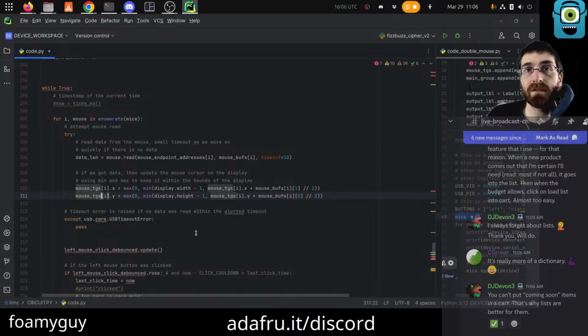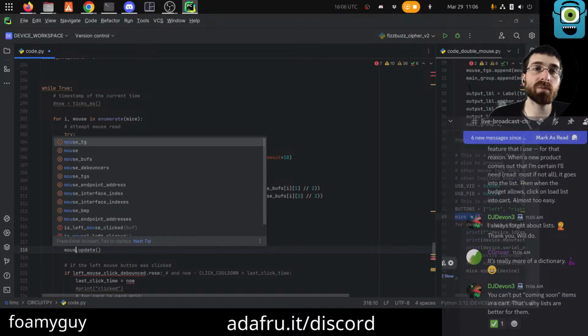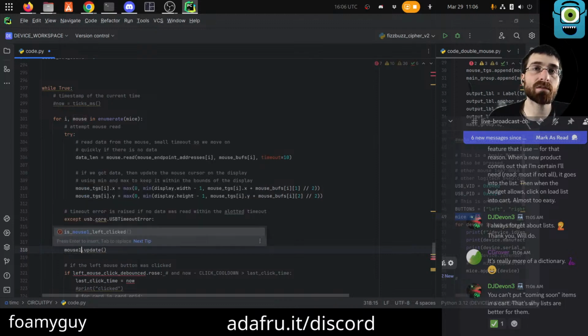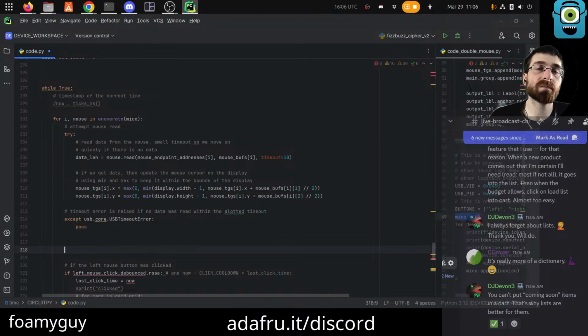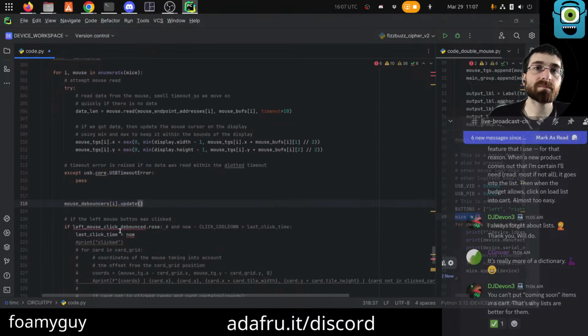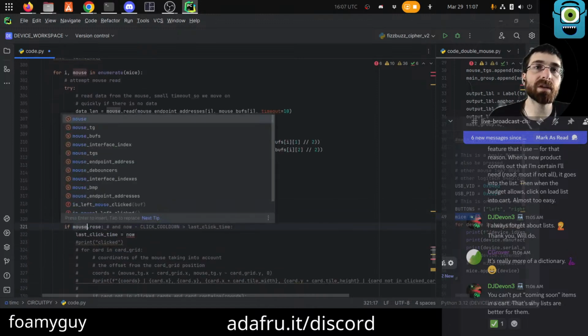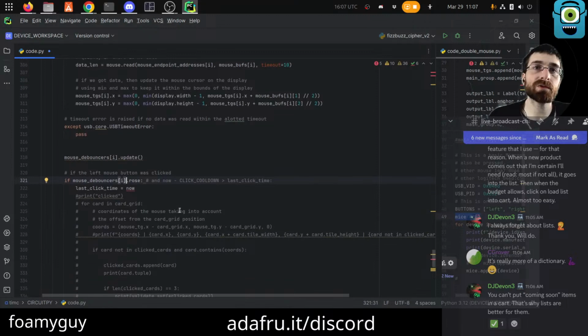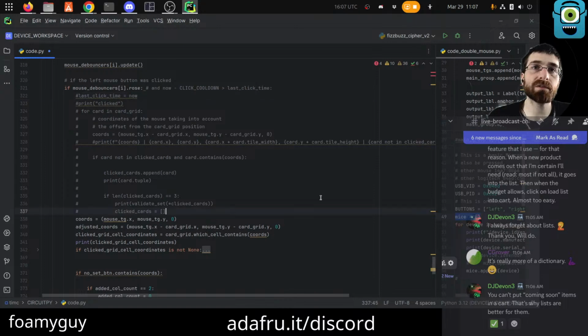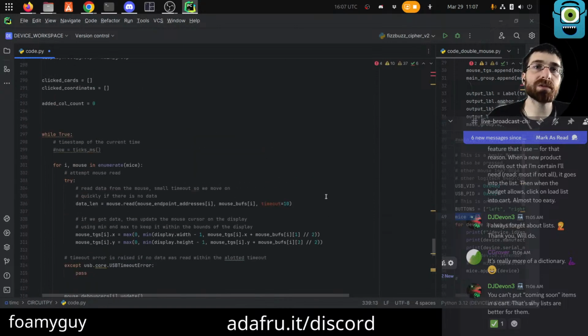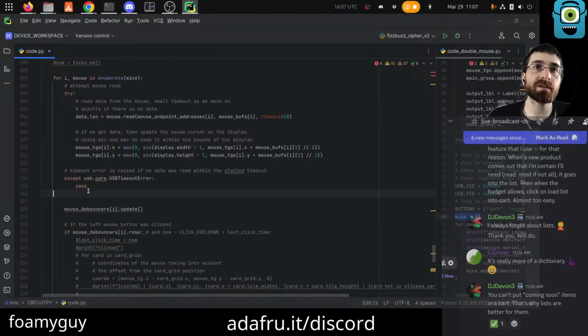Okay. So then we're gonna do mouse 1. We're gonna do debouncers update. And then this is mouse debouncers i rows, last click time. Again, we're not doing that right now, so I'm just gonna comment it. We should probably just save mouse TG inside of here, honestly.